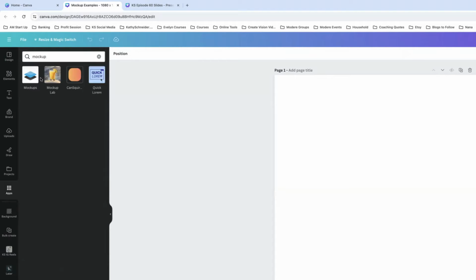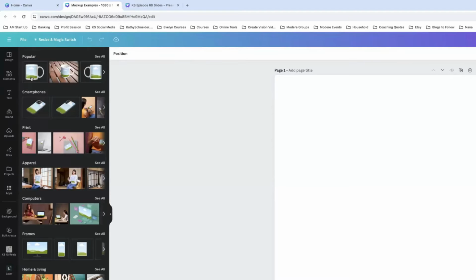And when you do mockups, you'll see several things come up here. There's the mockup lab. I'm not sure what these are. I've not used those, but I always use this one right here that just says mockups. And you literally click on it, and that's going to pull up all of these different mockups for you. This is one way.